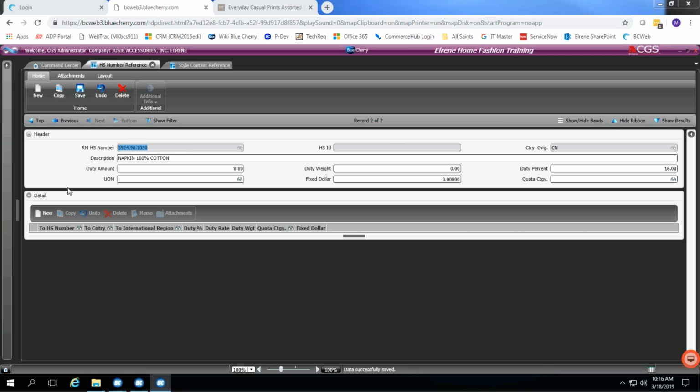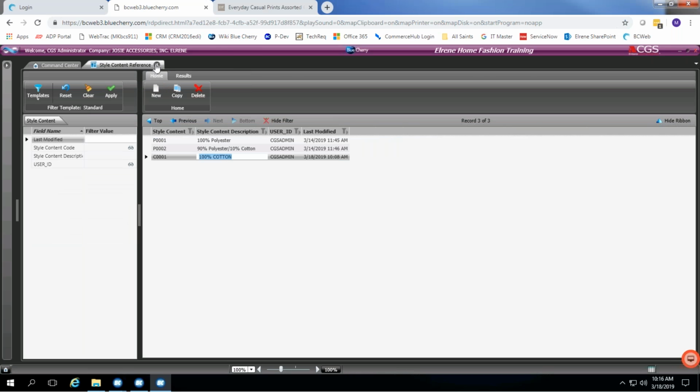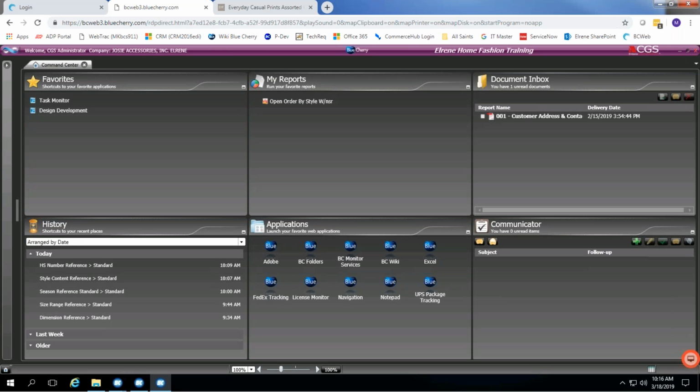All right. Now let's talk about next tables. And if I click filter, now we have two records here. Now let's talk about merge groups, right? So let me close HS numbers. Let me close style content. So now let's talk about merge groups.